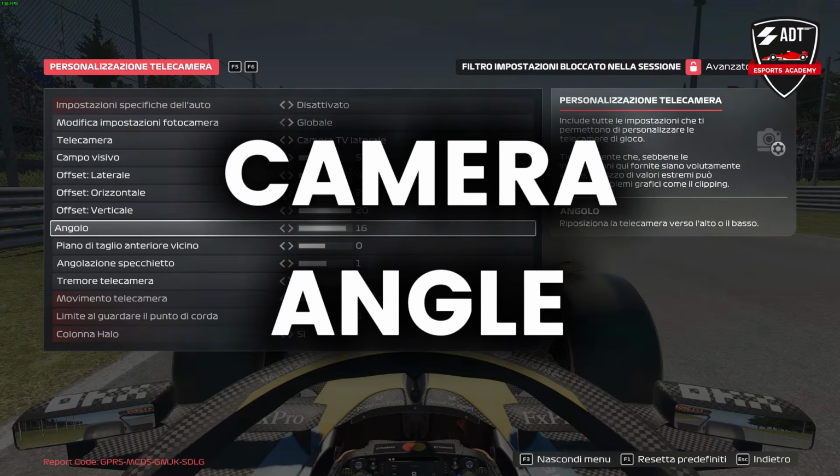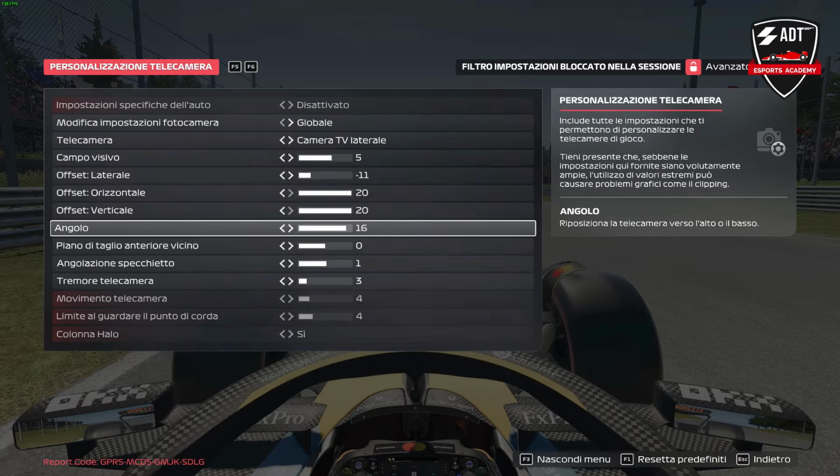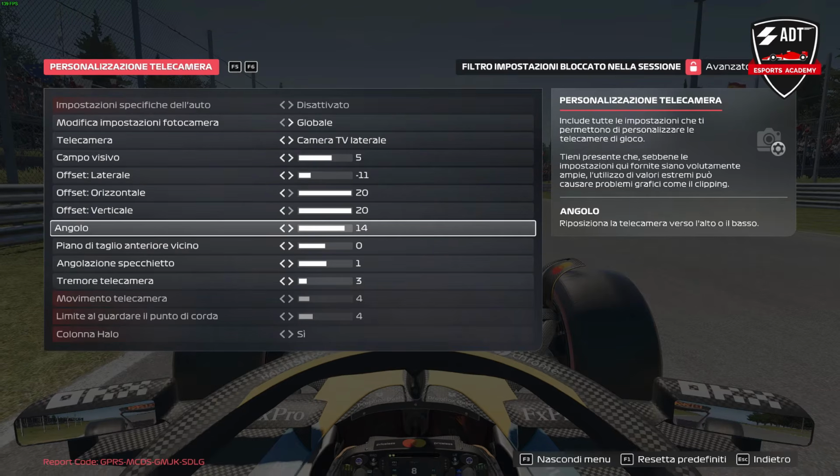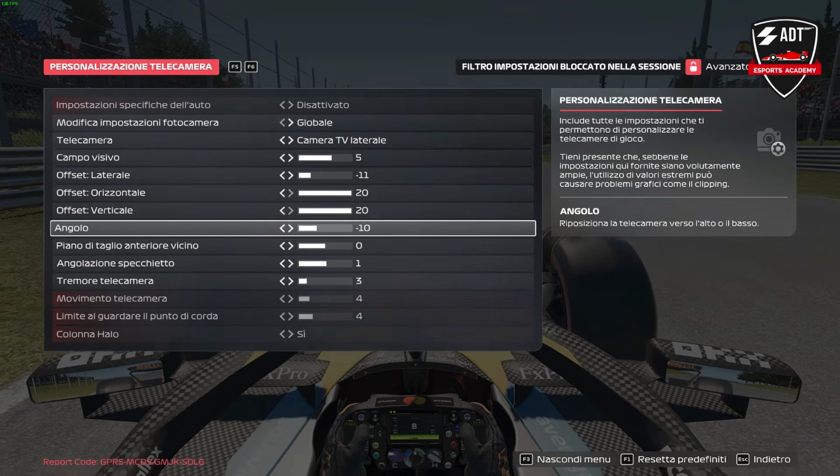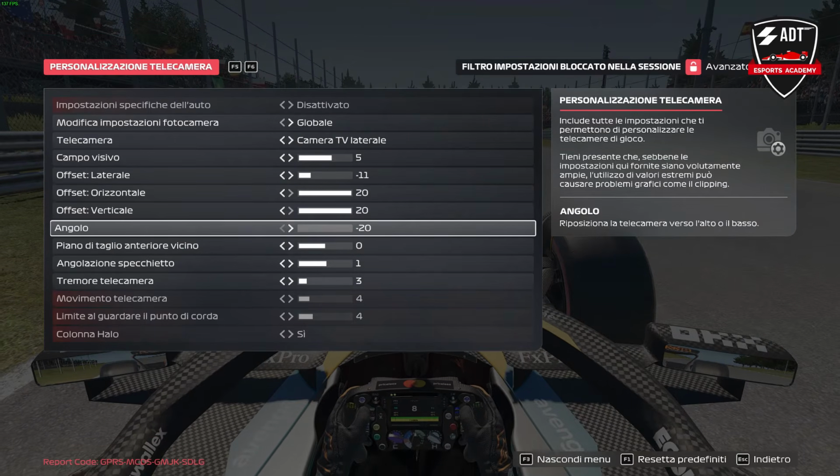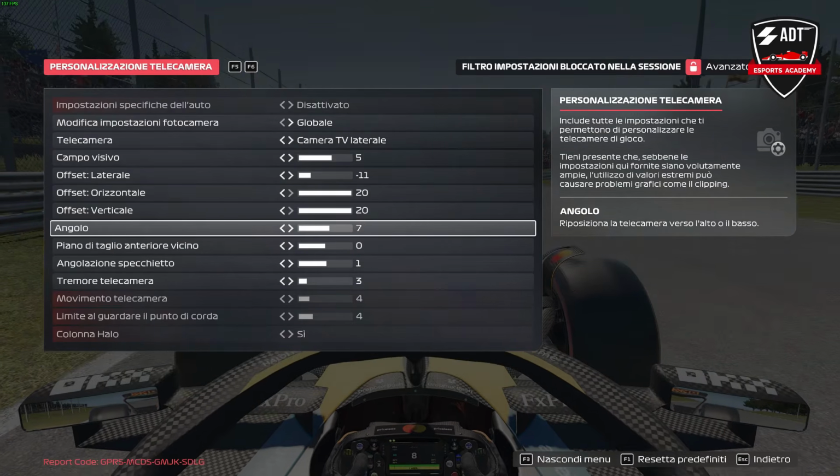Let's talk now about the camera angle. Increasing it will tilt the camera upwards, like lifting your head to look higher. This is different from vertical offset, which moves the whole camera block up or down. To make a real-world comparison, vertical offset is like raising or lowering your seat while keeping your head level, while camera angle is like nodding your head up or down. Again, testing is key here. Find the angle that feels most natural to your eyes, the one your visual instinct prefers.